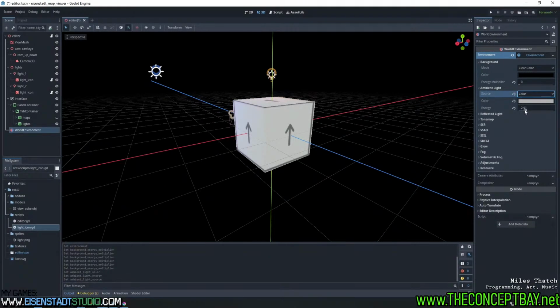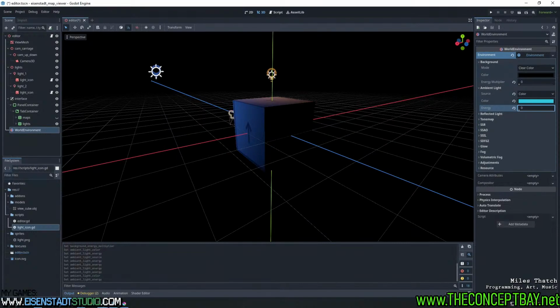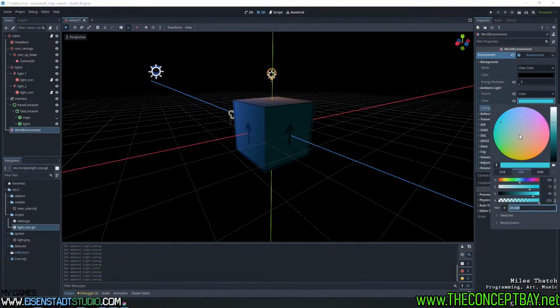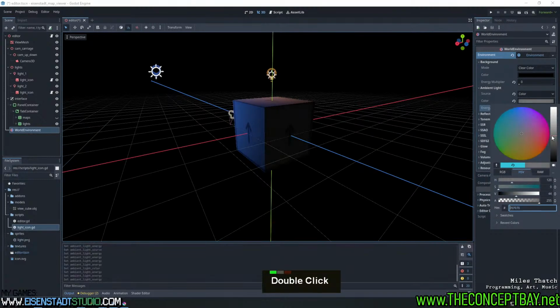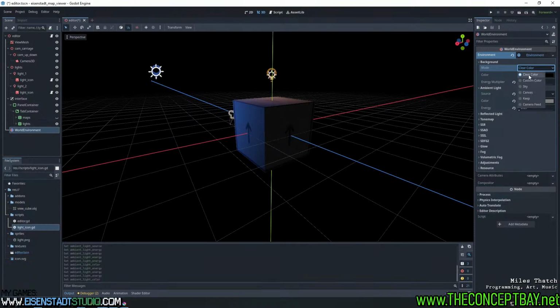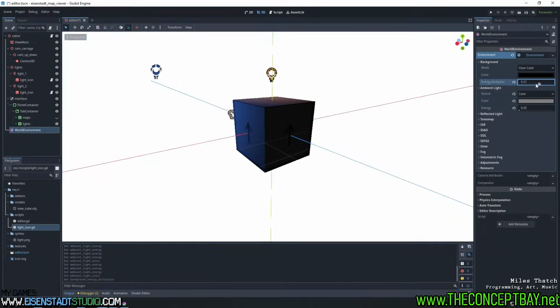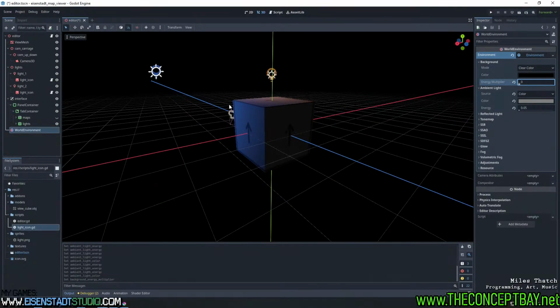Background color. What do you think? Just the ability to change the ambient light. That would be set to like gray. Very dark gray. Oh yeah, background doesn't actually inflict changes on the color of the object. Cool, that works. So we just need ambient color and ambient energy.